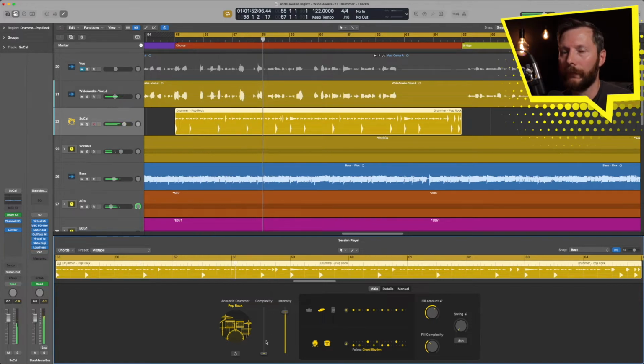So way fewer kicks, way fewer snares. So let's go maybe around 80%.